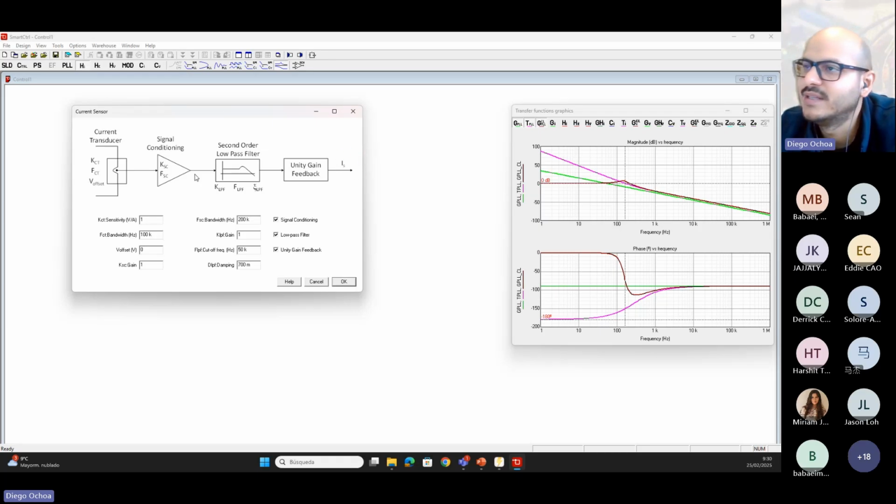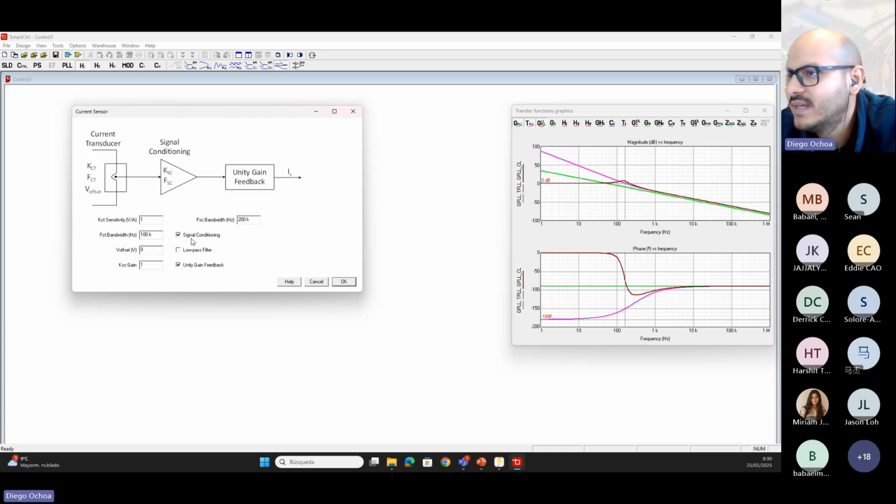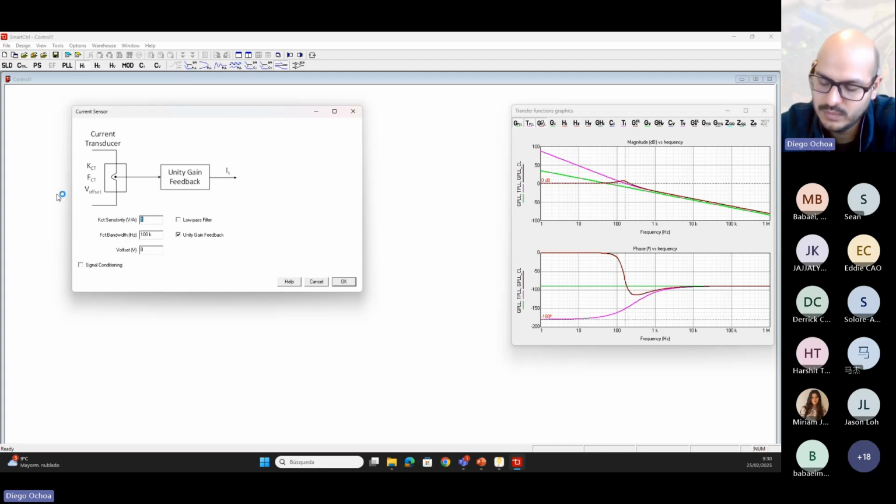So that means that, for example, if we have 100 amperes in a real converter, the sensed current at this point will be equal to 100 amperes. So in that case, I select just the unity feedback gain, and here I want to select, for example, 100 milli as a gain. So click on OK.